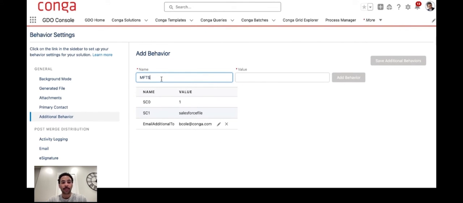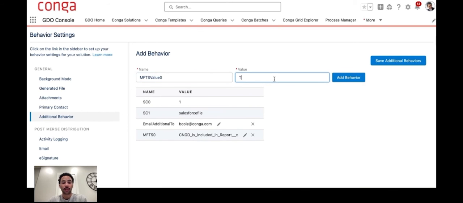So we'll want to add the MFTS0 parameter, and we will also want to use the API name of the field we want to use. The field on my account name is included in report. MFTS0 is the parameter name. I'll press add behavior. And because it's a checkbox on the field, it's typically set to 0, but I will need to adjust the value of that parameter as well, and I will set it to true.